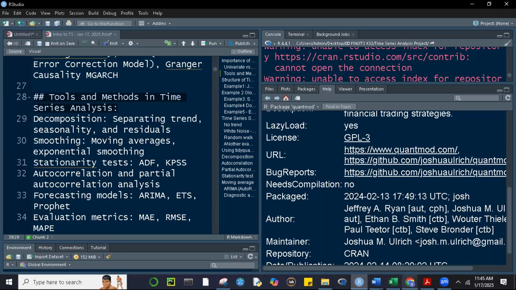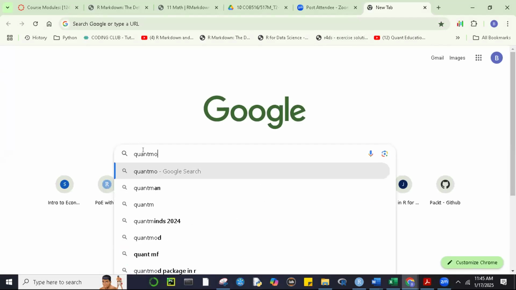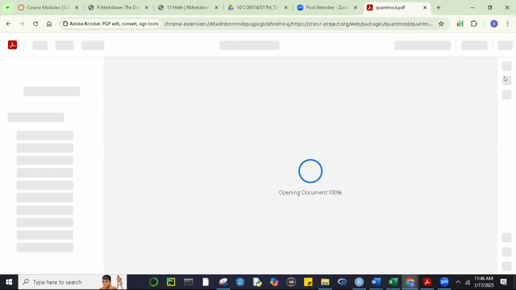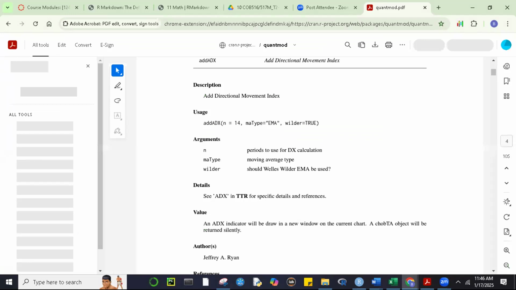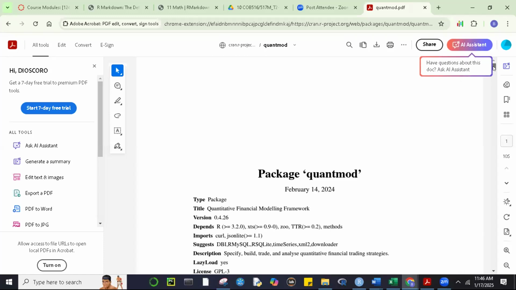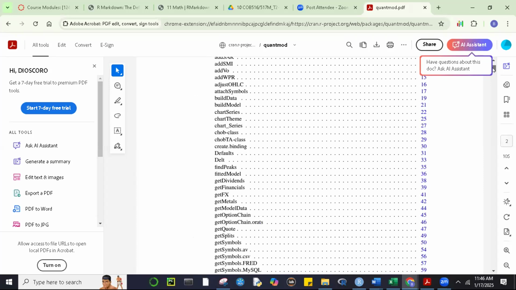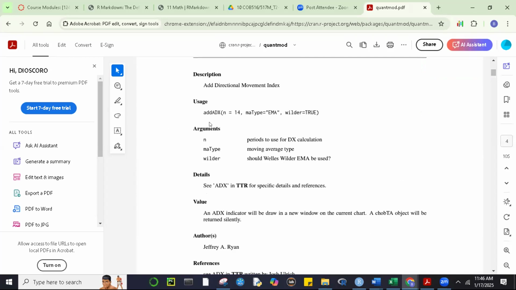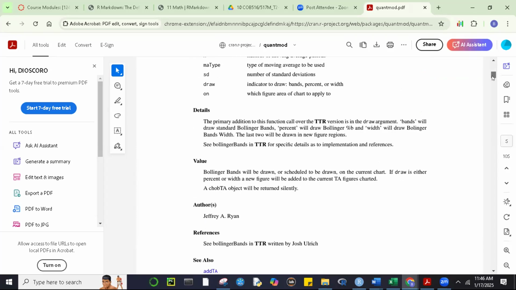So maybe I should Google it. If you Google quant mode package in R, we get quantmod.pdf. If we click this, this is sort of a manual for using quant mode. Package quant mode was updated February 14, 2024. You can refer to this, and these are the codes. You can find here how to use the function, and these are the parameters. And then you can just follow the parameters. It's explained in detail.